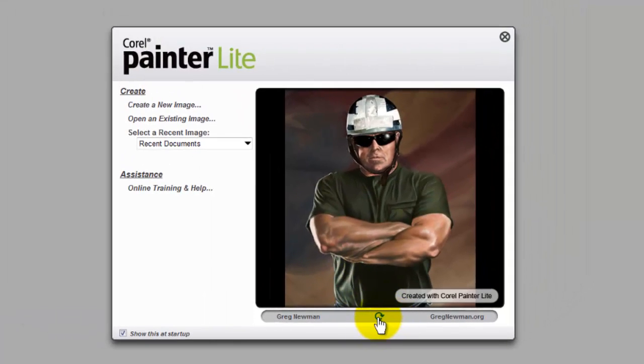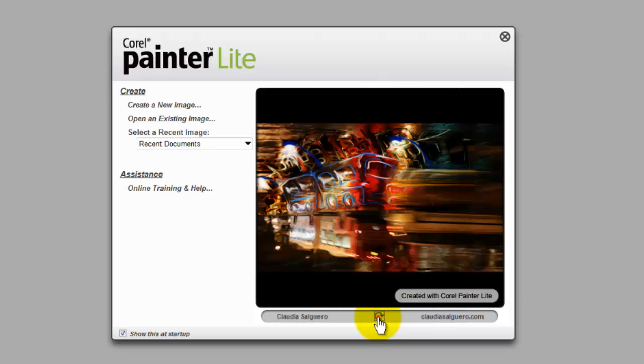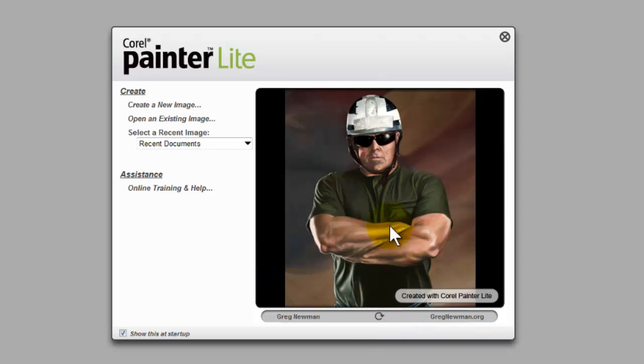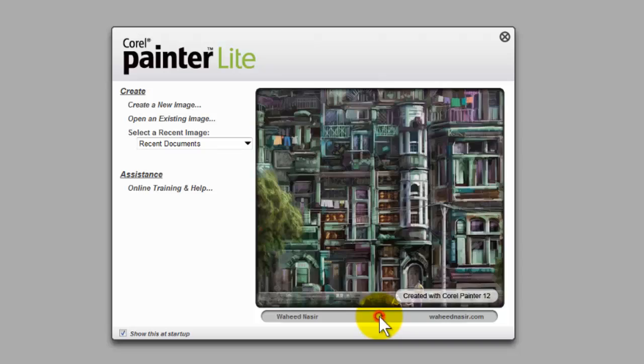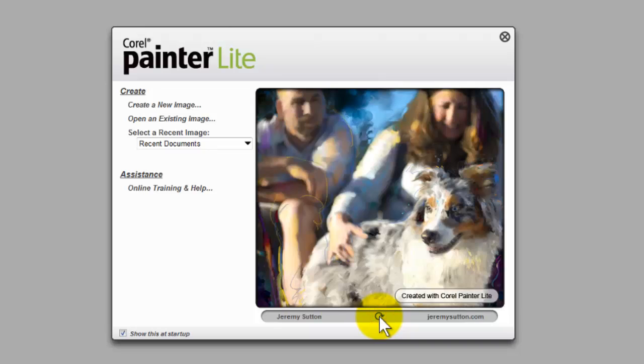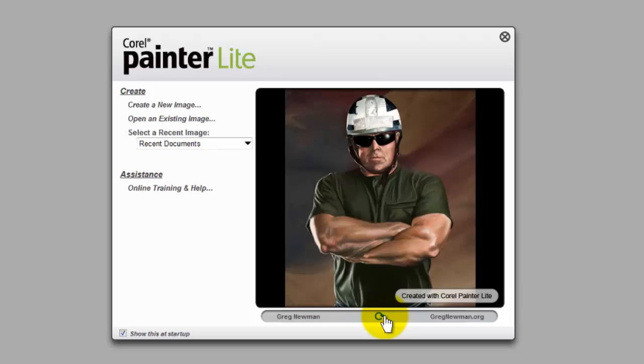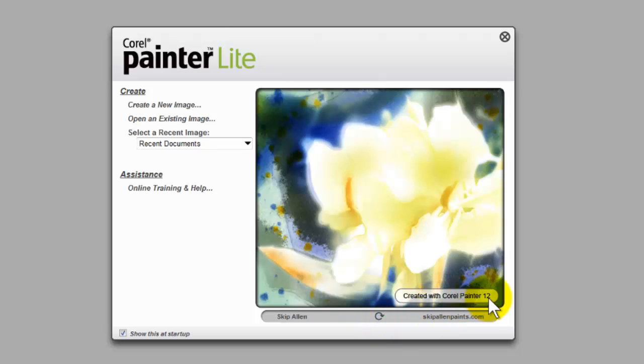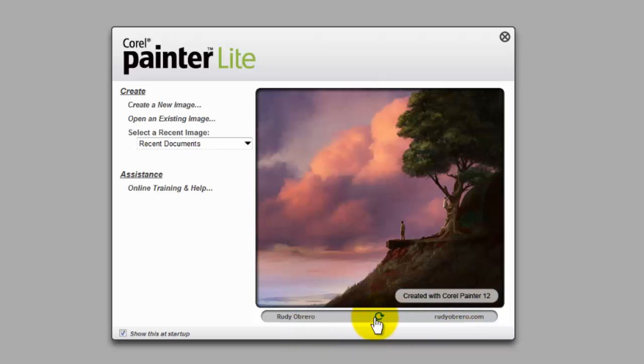Also in the center is like a slide show, but it's random. When you start clicking here, you're going to get different pictures, and they may start over, like we've already got back to Greg, but we haven't seen all of the images yet. So as I mentioned, as you click through, you'll see these different paintings, and you'll notice that it's created with Corel Painter Lite, or Corel Painter Lite 2, or it's created with Corel Painter 12. This is one that I did in Corel Painter 12. Here's another Corel Painter 12.